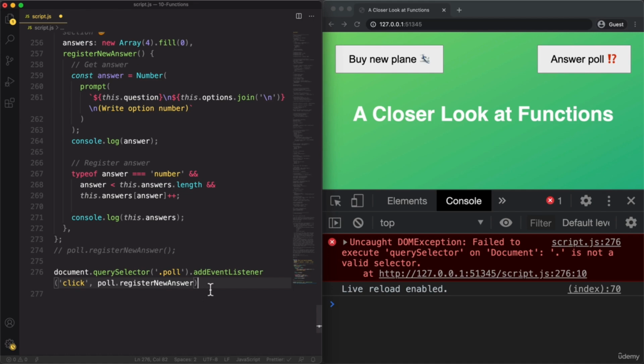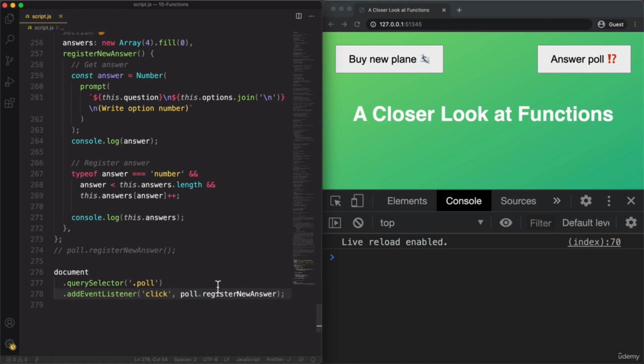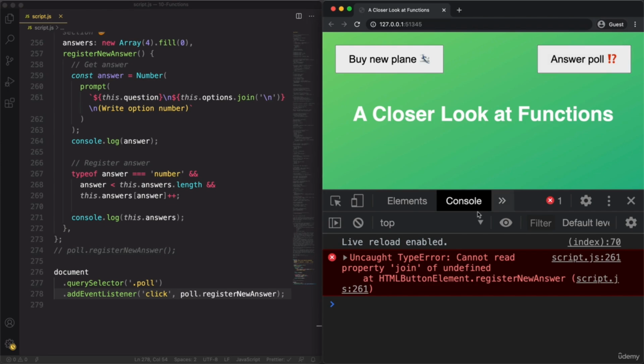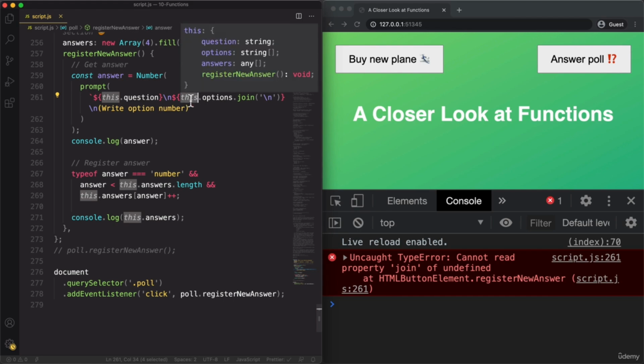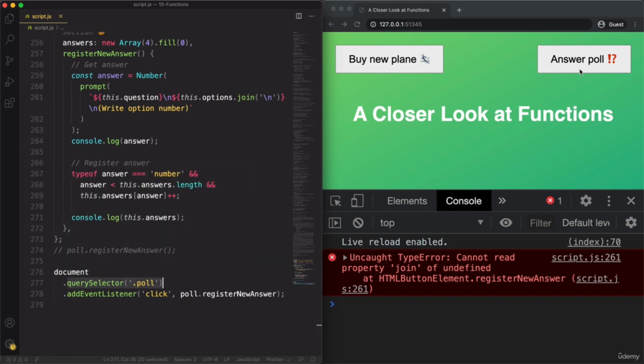Now, do you think that this will work like this? And let's give it a save, actually. And there is an error, and that's because we're trying to read property join of undefined right here. And so the problem here is, as you might have guessed, because we talked about this before, that the this keyword right now points to this element. So to this poll button here. And so again, that is because in an event handler function, such as this one here, the this keyword will always point to the element to which it is attached. And so right now, that is this button.